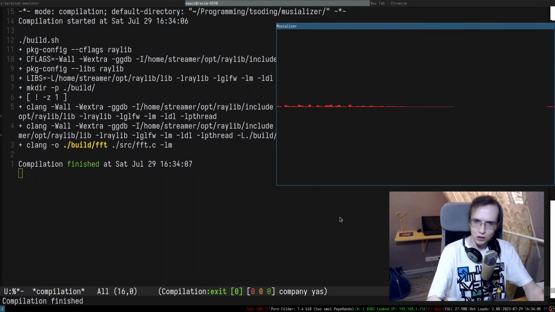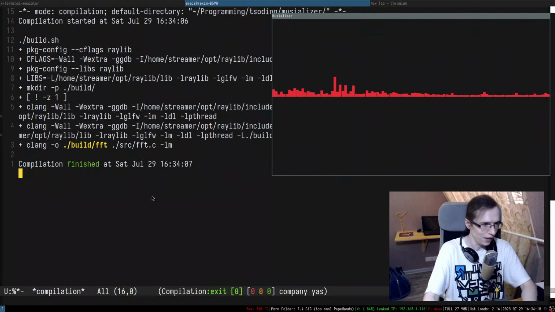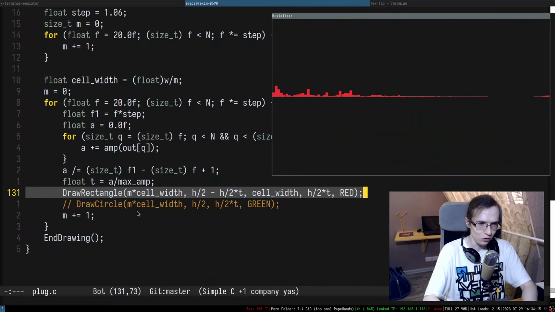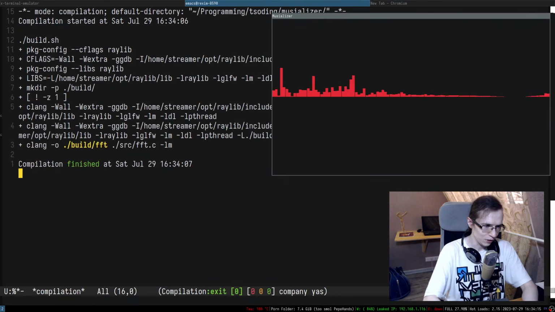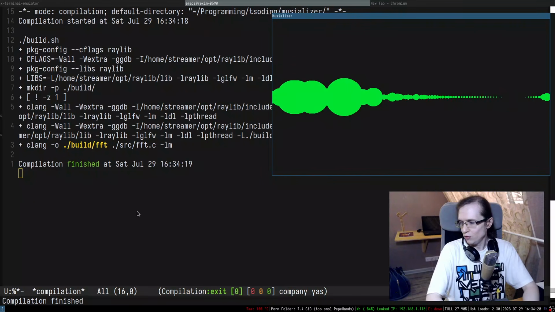Right? And then I'm gonna reload, and as you can see, it is red now. Isn't that poggers, my friend? I think it is freaking poggers. And then at any point I can even change the visualization from rectangles to circles, and all of that within a single session of the application.